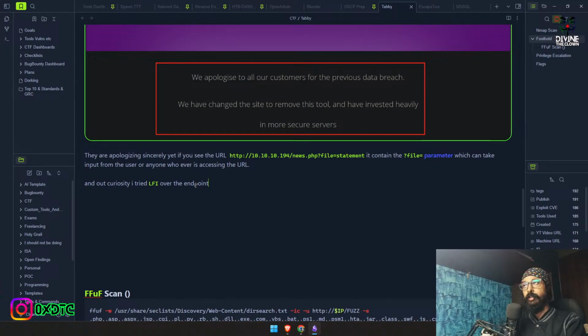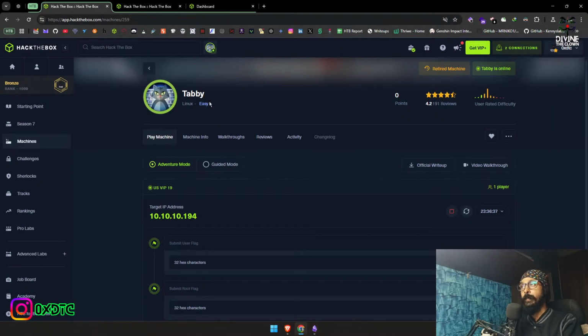Bro, what are you doing? Now I'm working on the next box. The previous one has been finished. If you swipe back a bit into the stream, you'll see that maybe 30 minutes or some time back, I just finished the previous box. Now we are working on Tabby.